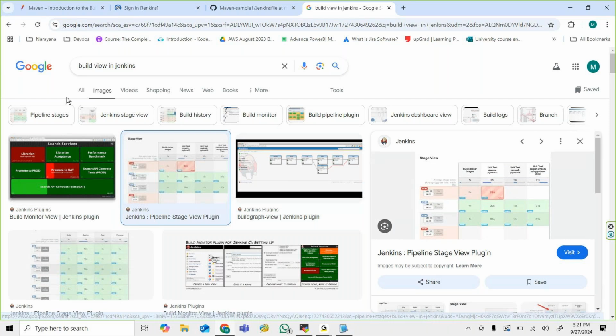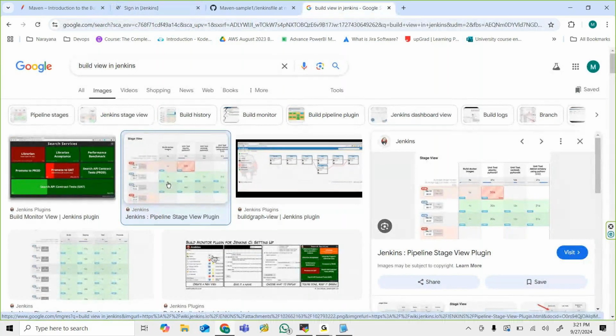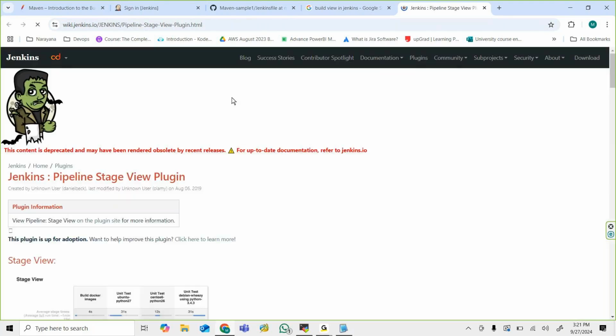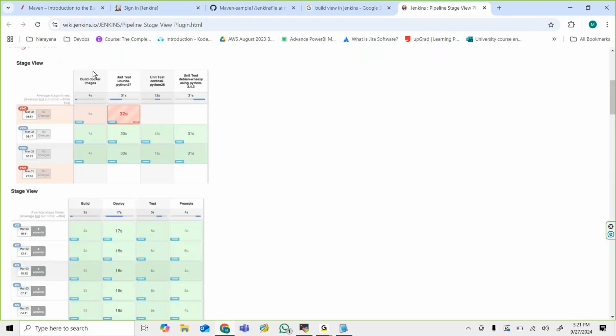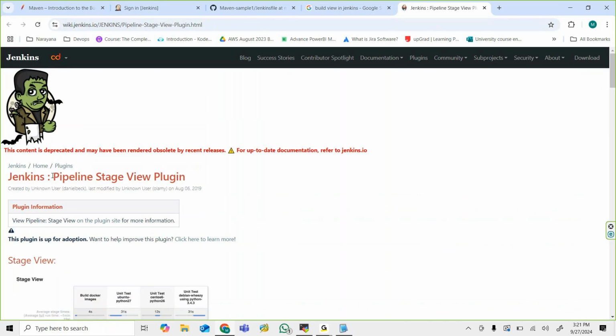Pipeline Stage View. There is one other additional plugin that we require. If we want to see the various stages of the pipeline shown in the output once we execute the build, and see where the pipeline is getting stuck, this particular view will help us. It shows what the various steps are, how much time each step took, and the time taken every time the build was executed. If I want this kind of view, I need to install the Pipeline Stage View plugin.